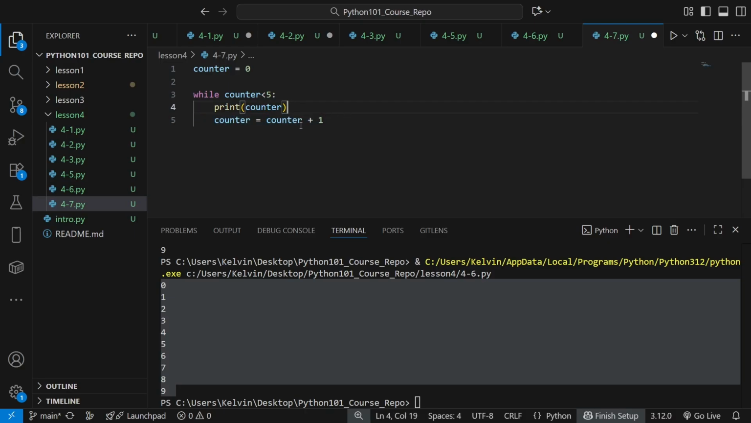The most important line here is this counter equals counter plus 1. That's what changes this condition up here over time. Each loop, counter increases, and eventually counter is no longer less than 5, so the loop ends. A beginner mistake would be forgetting to update counter. If you don't ever increment counter, then counter stays 0 forever and the while loop will run forever, creating what we call an infinite loop. Since we have a guard in place, that doesn't matter.